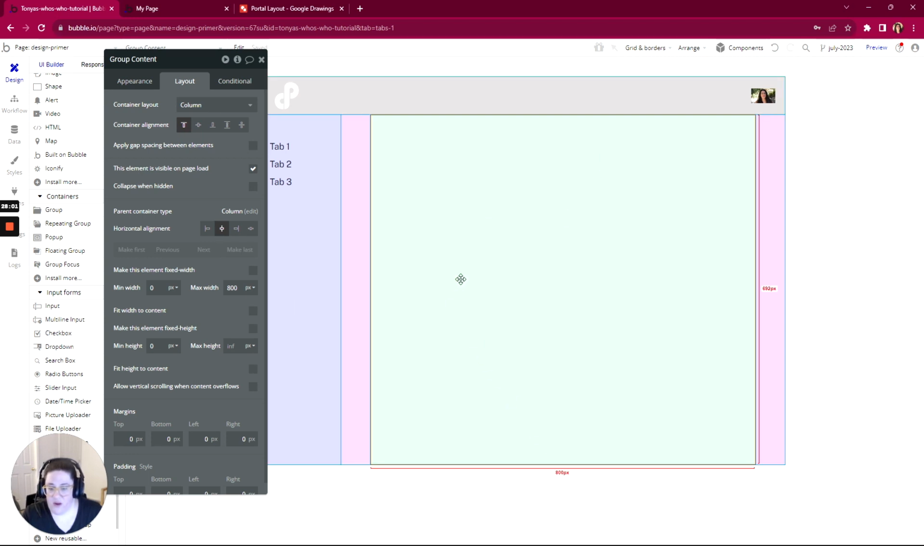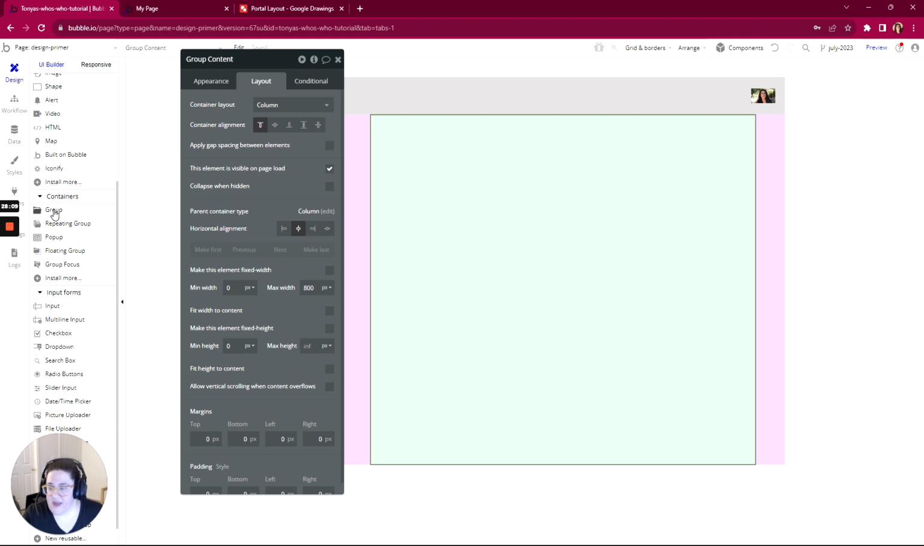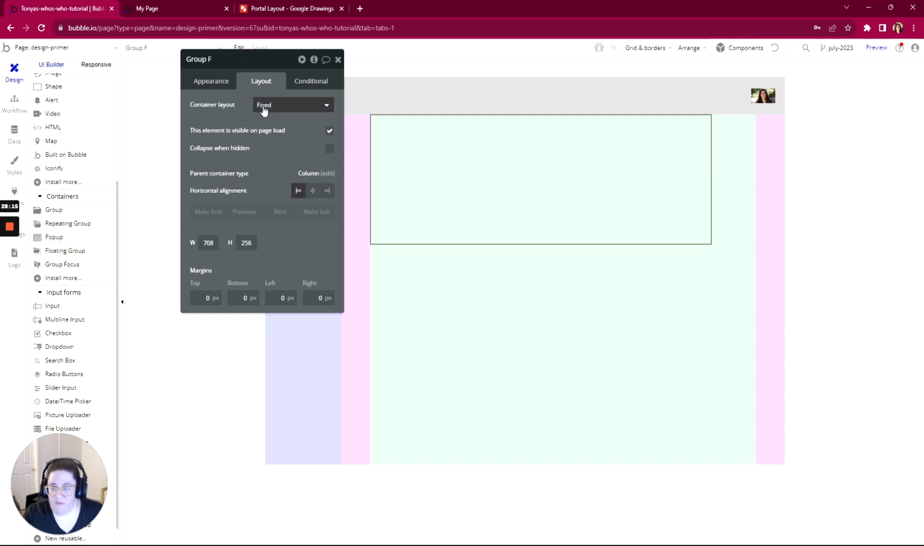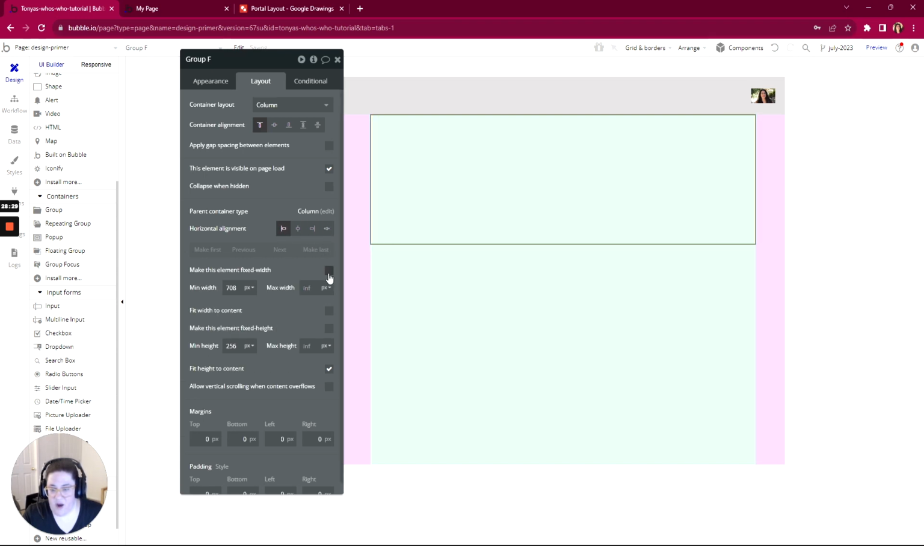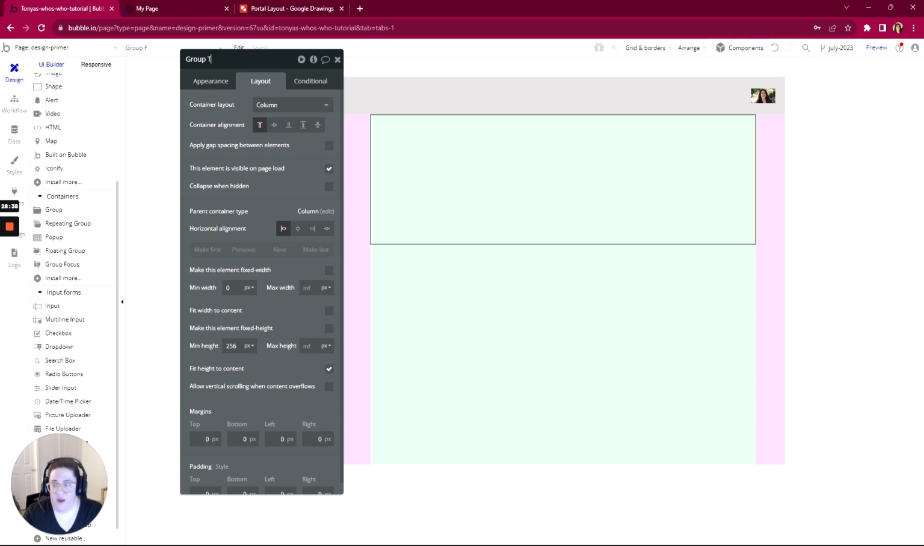So that'll work. So now we're going to take this group content and we're going to put our different tab groups inside of it. So my tab group 1, it doesn't really matter if I make it a column or a row, so I'm just going to stick with column for now. I'm going to put it in the middle, but actually I don't think it'll matter because I'm going to take off the fixed width altogether and make it stretch the entire width of that container.